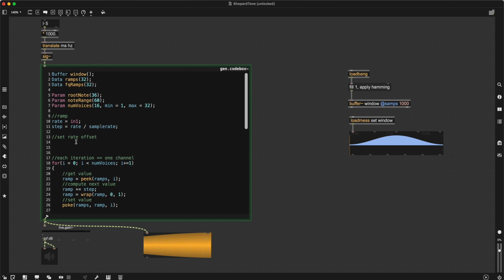And yeah, I don't want to set this all the time. I would just say if elapsed equals 0. So this built-in variable gives us the number of elapsed samples. So if you start the gen patcher, or if you reload it, this will be 0, or if you change anything in here, this will be 0. So we want to set these offsets only if we're starting.